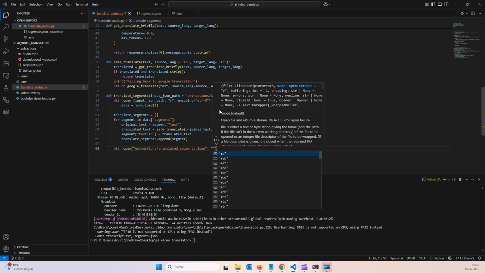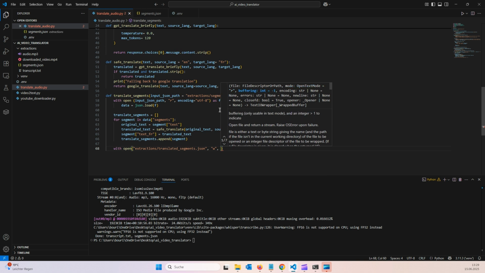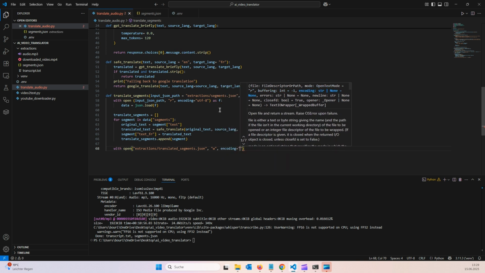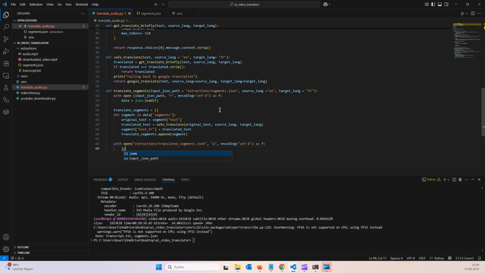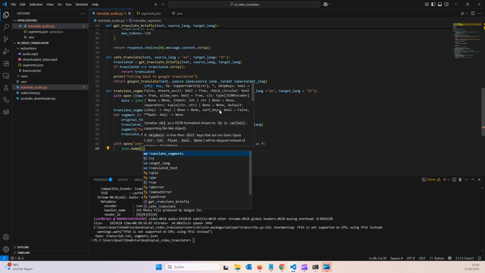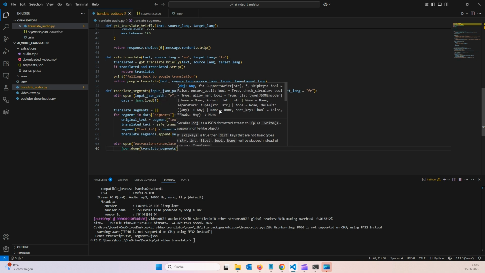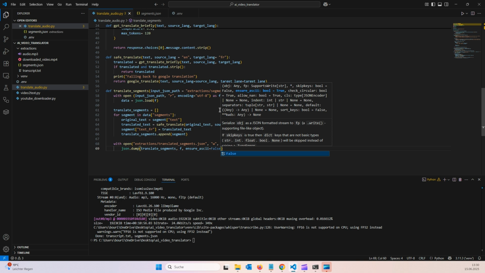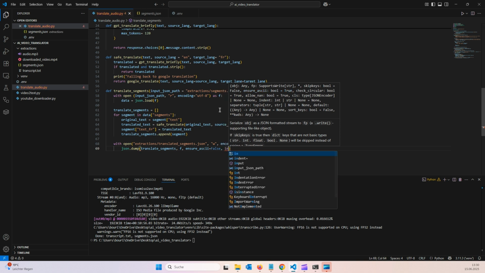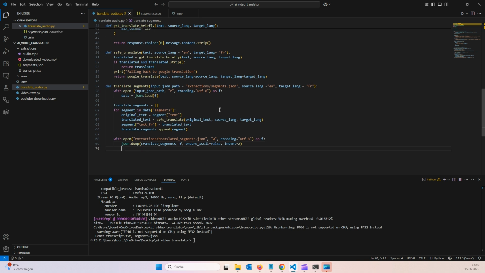We will use the write mode, and the encoding is equal to UTF-8, and as F, of course, this is something, json.dumps, and we'll use rather dump translated segments, then F, then ensure ASCII equals false, and our indent as usual is equal to true.